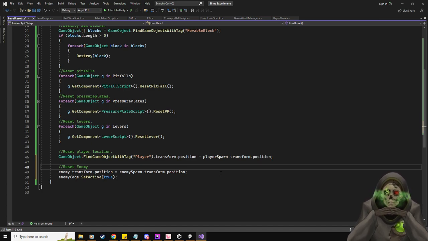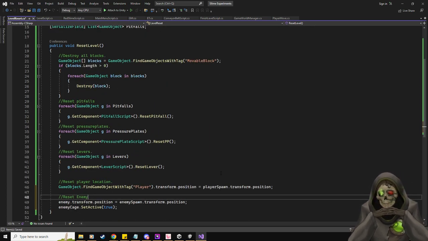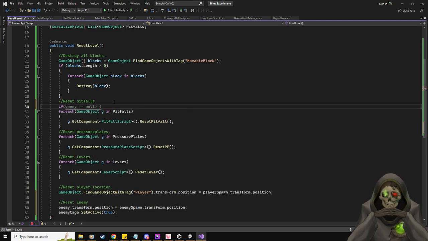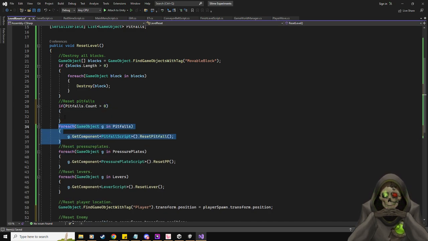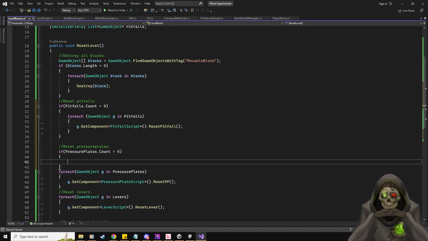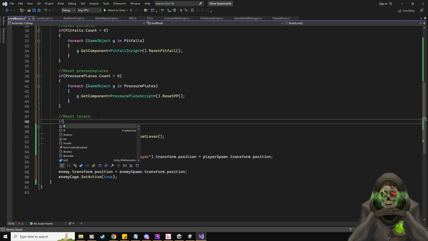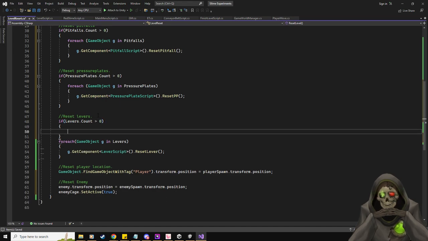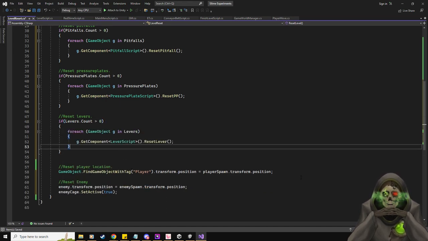I should be checking to see if these things actually exist. So if pitfalls.Count is greater than 0. If pressurePlates.Count is greater than 0. If levers.Count is greater than 0. The player will always exist, so they don't have to have a check.